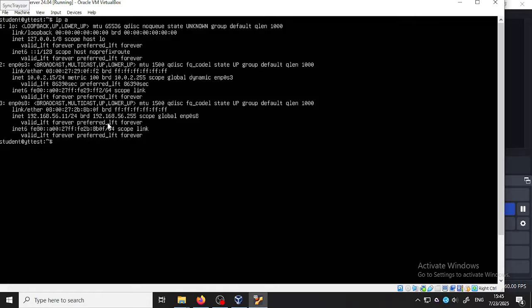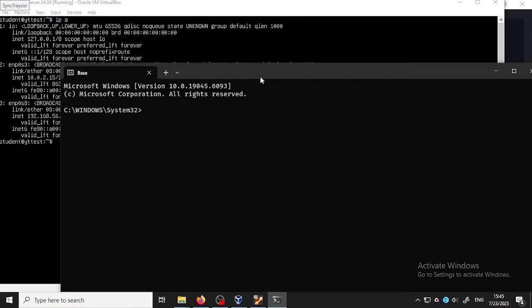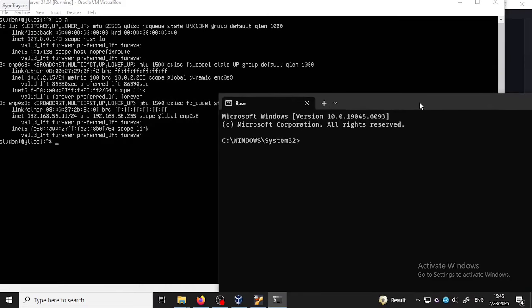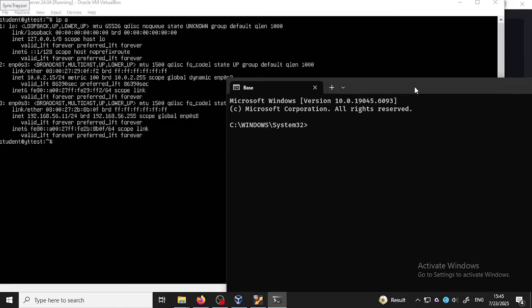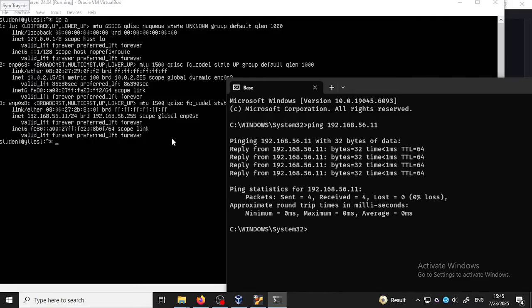Now let's test it out, to see whether we can actually connect to it. I'm using Windows, so I'll be using CMD, and then I'll test whether I can connect to this IP address, being 192.168.56.11. Okay, so now we actually can connect to it.